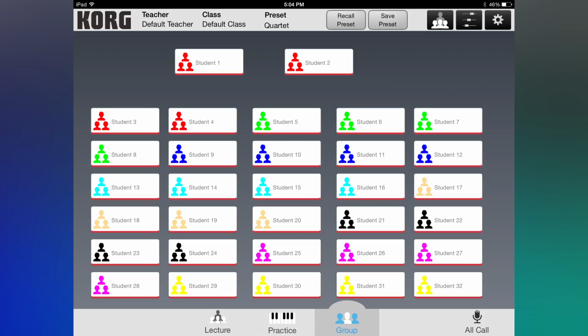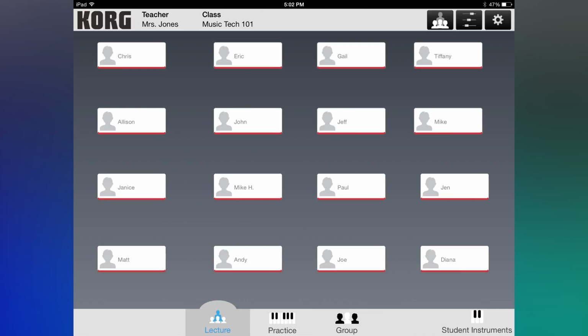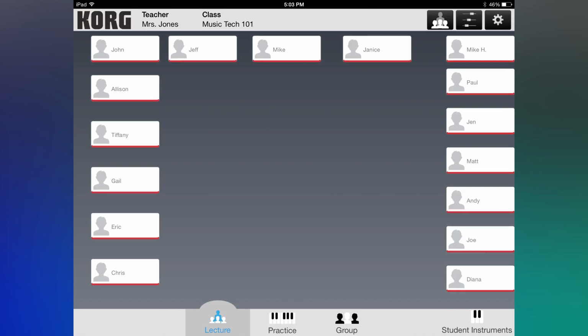Finally, group mode allows the teacher to create groups of any number of students who will be able to work together in a group and hear each other's instrument audio and voice. Using the control software, the classroom setup can be customized based on the physical layout of the lab, and multiple classrooms can be set up for each teacher using the app.